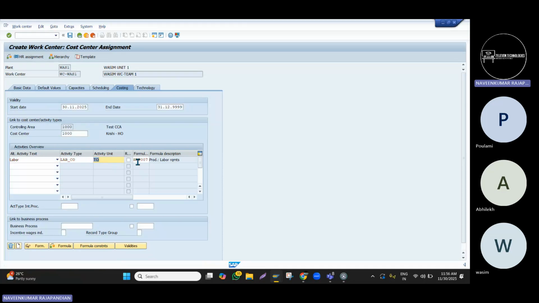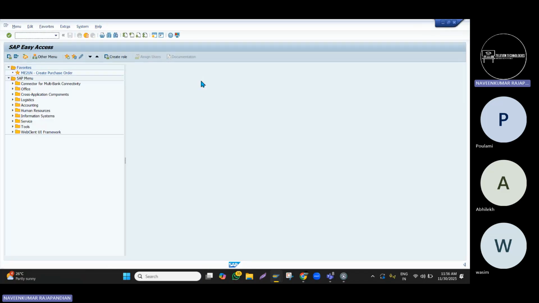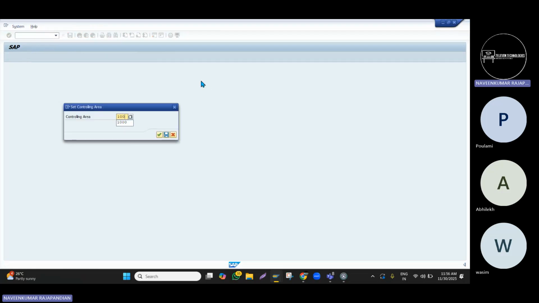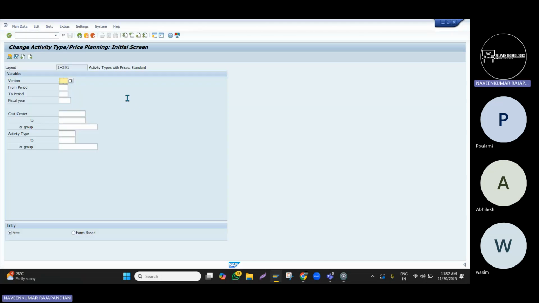So what the finance people will be doing is, they will have a separate T code. That is not our scope. They will go to KP26. This is their T code. We don't have anything to do with this. Right here is where they will maintain this.